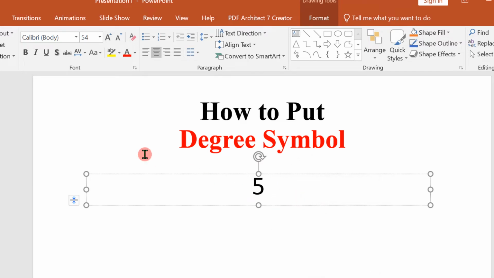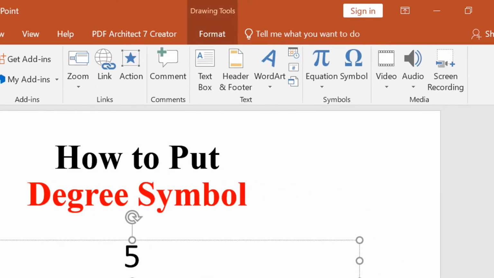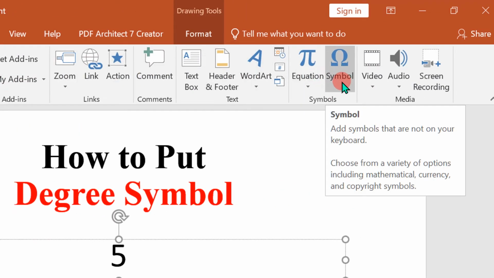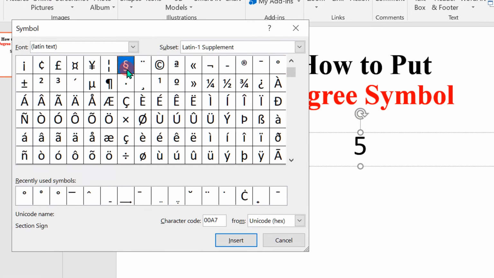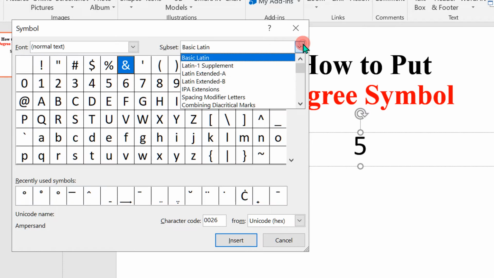To insert the degree symbol, go to the Insert option here, and under the Insert option at the right side, you will see the option Symbol. Click on this Symbol option to open the Symbol window, and under the Font option select Normal text, and under this make sure it is Basic Latin.